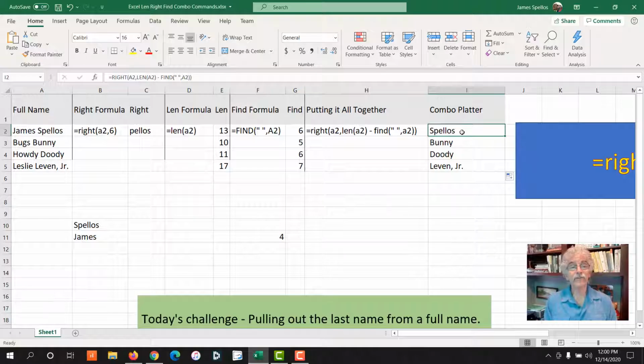But in this context, for what we wanted to talk about, 3 functions, RIGHT, FIND, and LEN, working together in a formula like this will allow you to extract things based on a particular character that's in there. Hope it's useful for you.